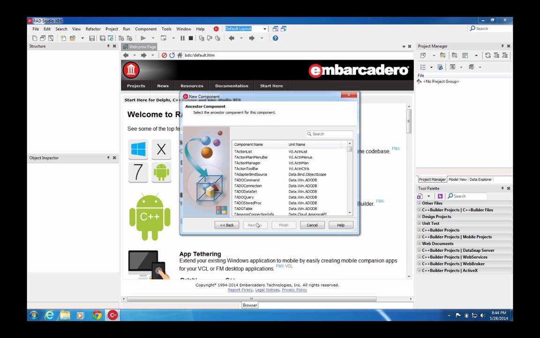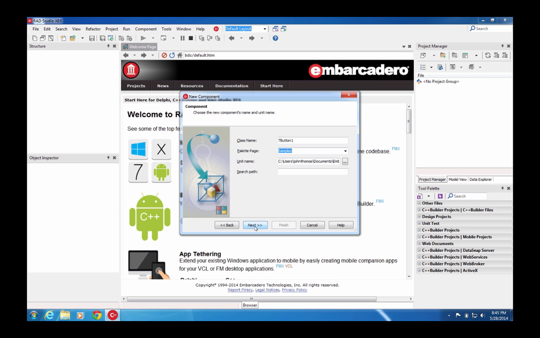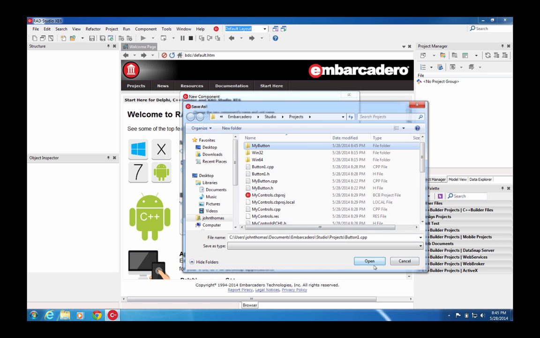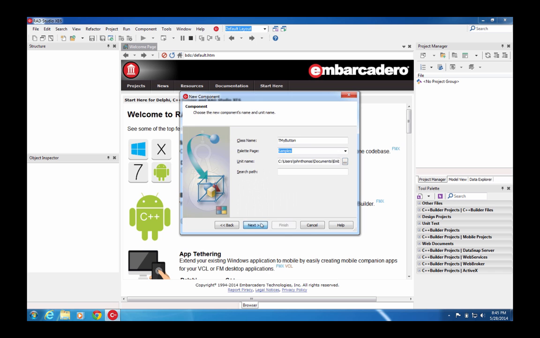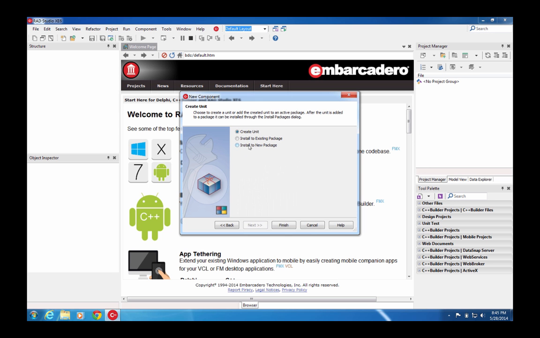So first of all, let's find the T button in here, okay? And then we'll call it TMyButton. What we'll do is we'll also tell it where on the palette it's going to live. So TMyButton. We will keep it on the palette page, and then we will go ahead and build that application. So this will now generate.